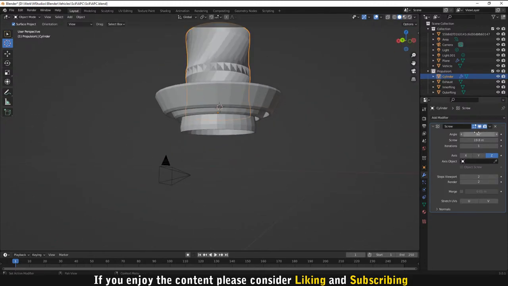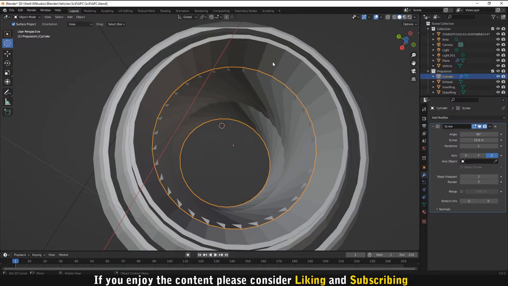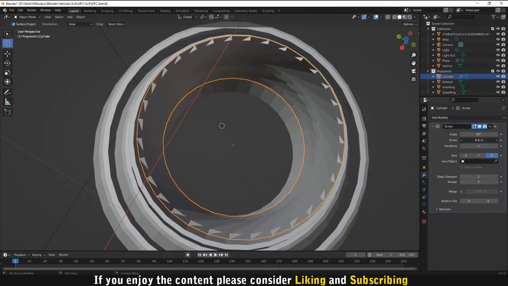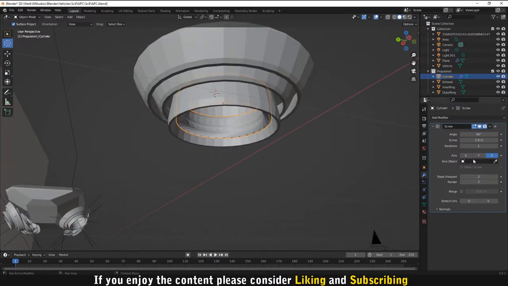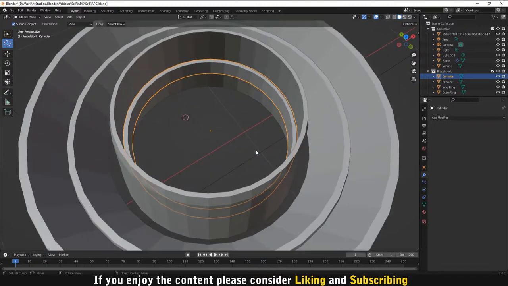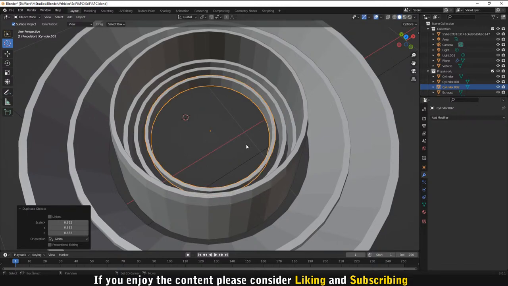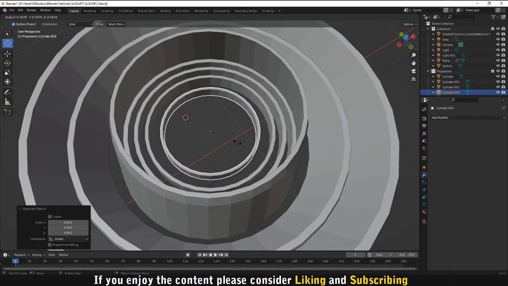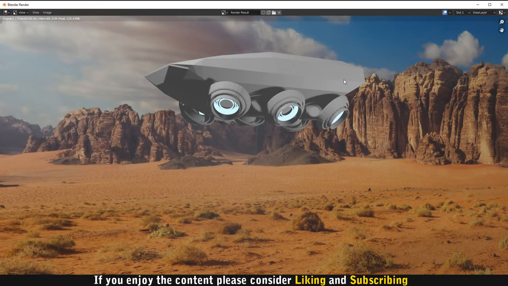Wait a second, maybe do 90 degrees. Nope. Let's just duplicate it, scale it down. Duplicate it, scale it down. Duplicate it, scale it down. Something like that. How about now? That's actually better. That's actually a lot better.